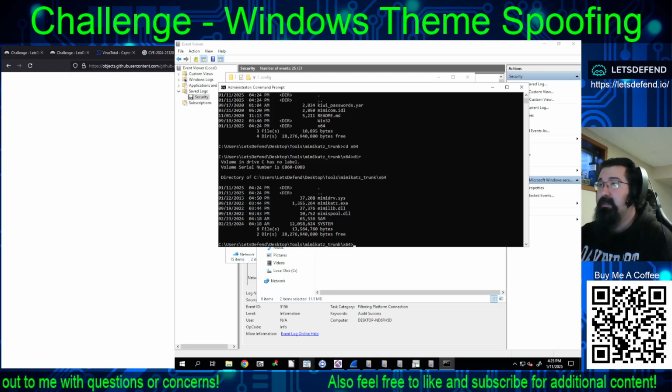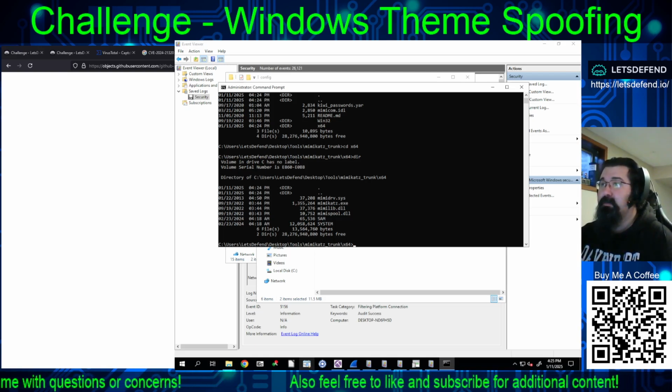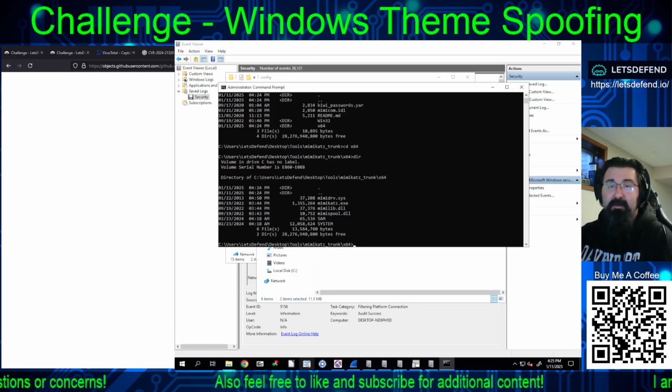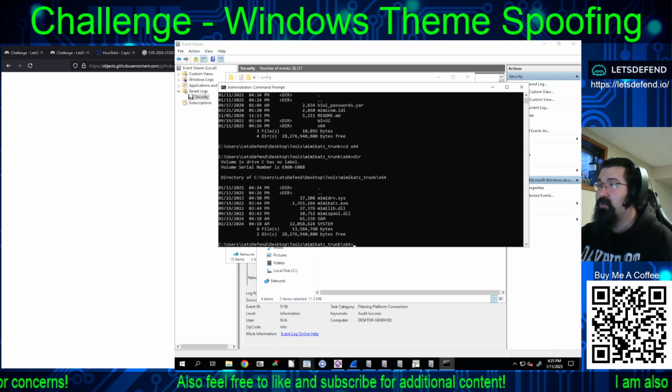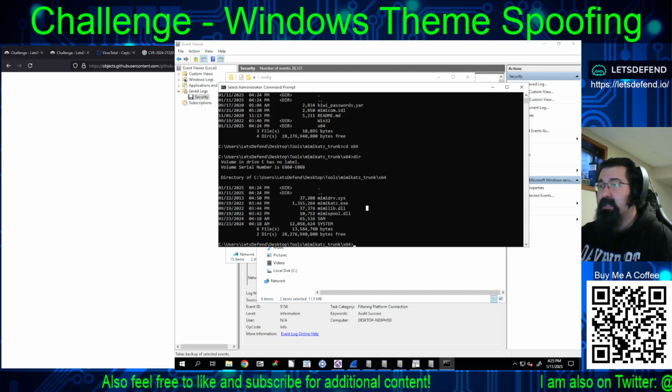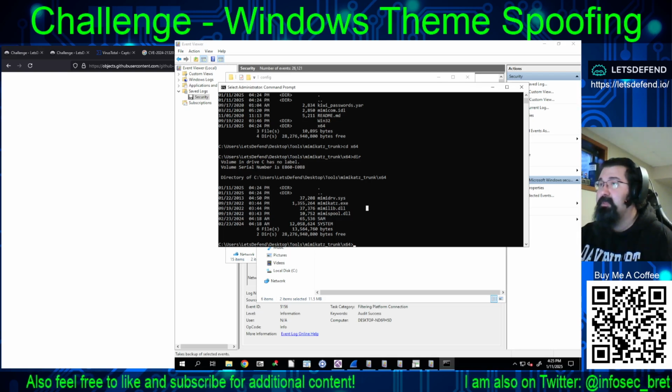We have a copy, due to the triage image, of the SAM and system file, so I am going to go and try to crack that, and we'll see what comes out of it while I wait for that stuff to finish.